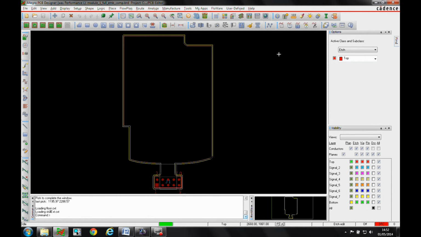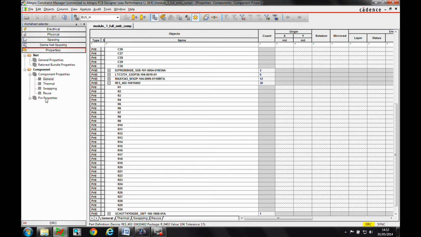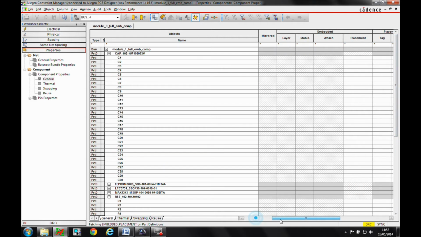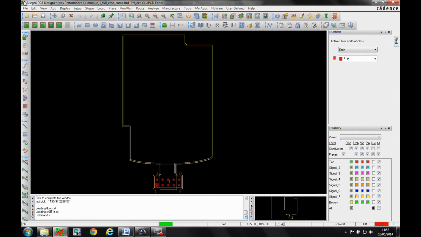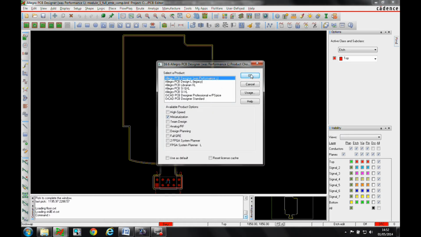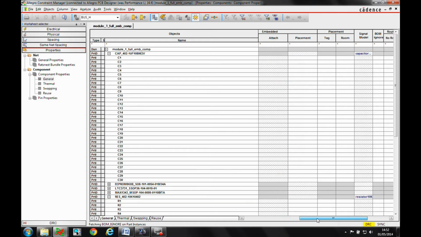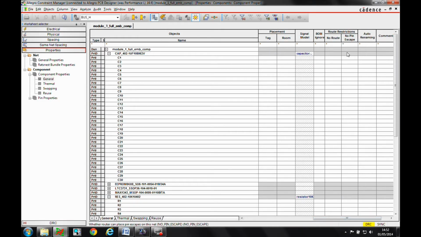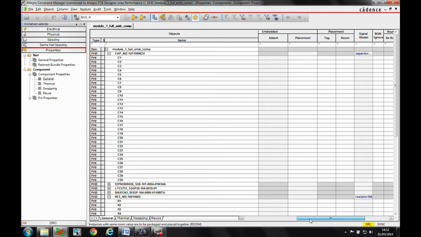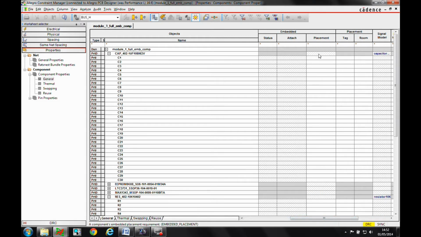So the way we would do this is there's some default settings we need to set up first. If we go to Constraint Manager and we look at the Properties tab and then Component General Properties, we've got an option if we're using the Allegro PCB Design License. So with Allegro PCB Editor, with the miniaturization option, we now get an option to decide which layer the components go on, so there's an embedded layer placement location, which is where we want to put components from a placement point of view.